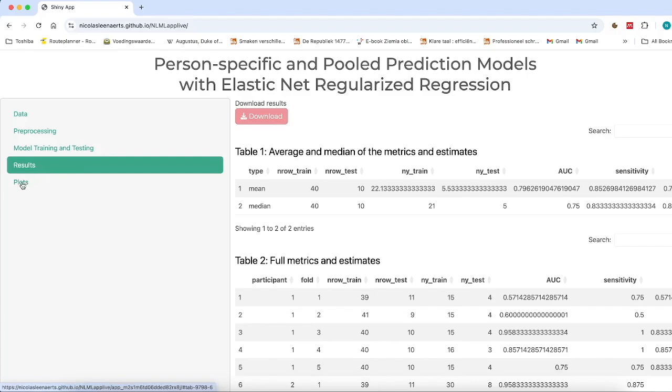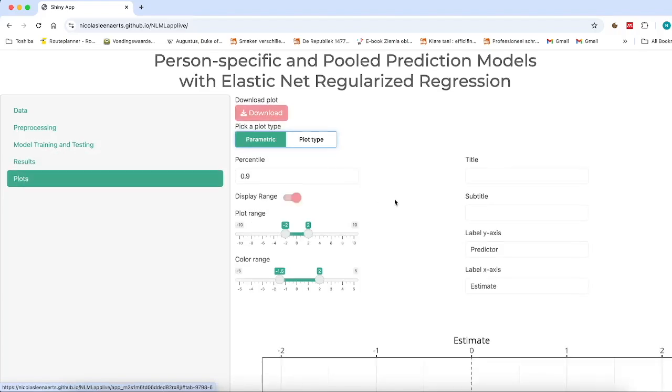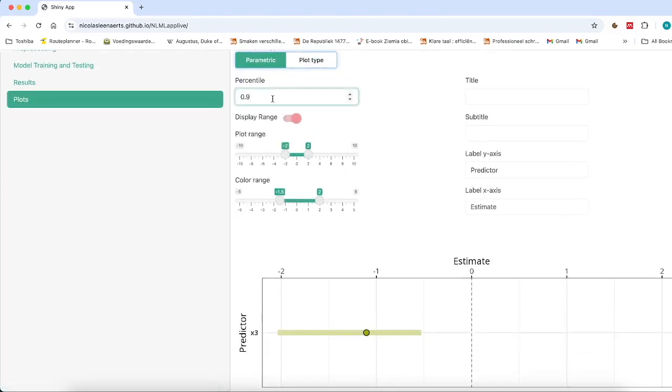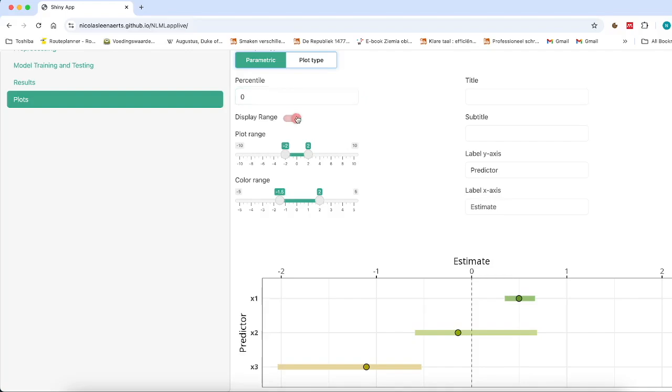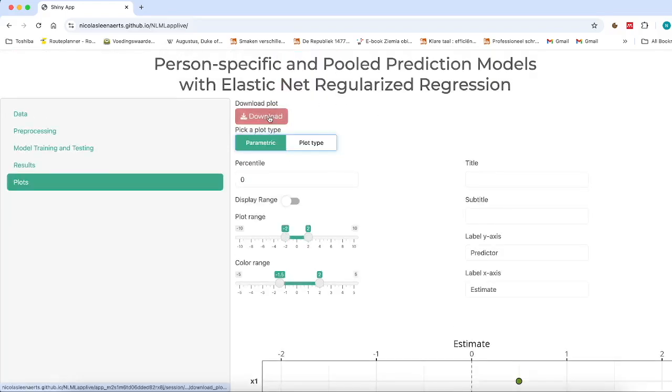You can also go to the plots page and make a plot. For example, let's say that we want to display all predictors. And here you can also see that there's a range of the estimates across the different participants, across the different data sets. You can also choose not to display the range. When you're happy, go ahead and download the plot. Okay, that was everything for the browser-based app.